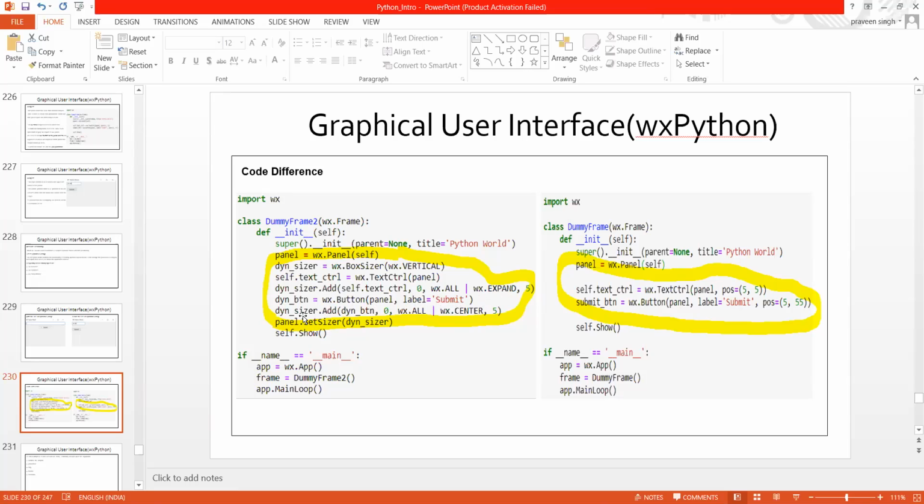And the dynamic sizer for that button is required because that button needs to fluctuate, or maybe you can say you want to adjust that button. If you look closely, it is written that whatever button you have used has to come in the center. That is why I have kept wx.CENTER.